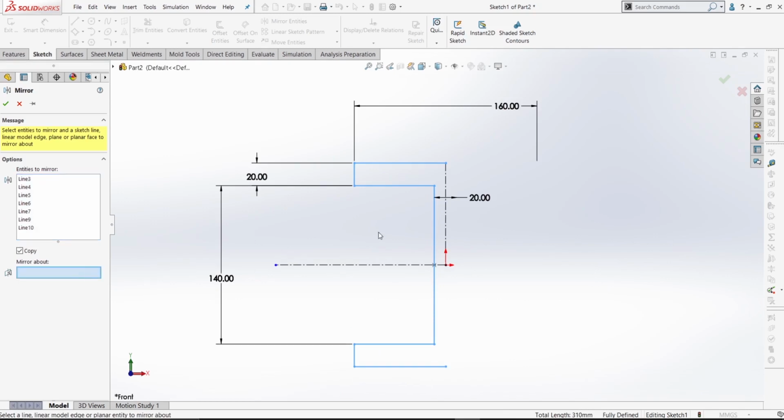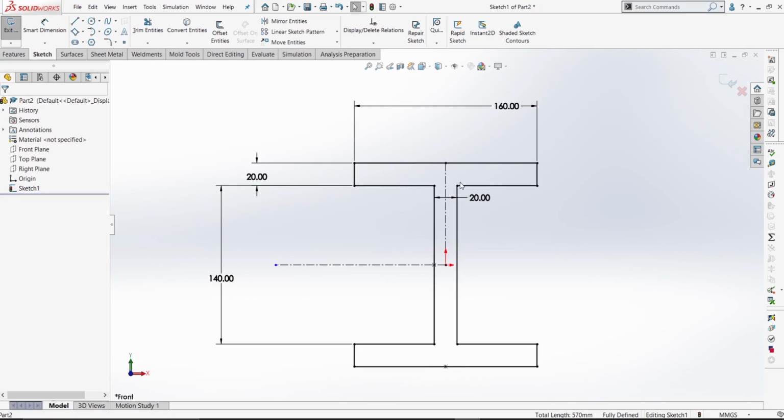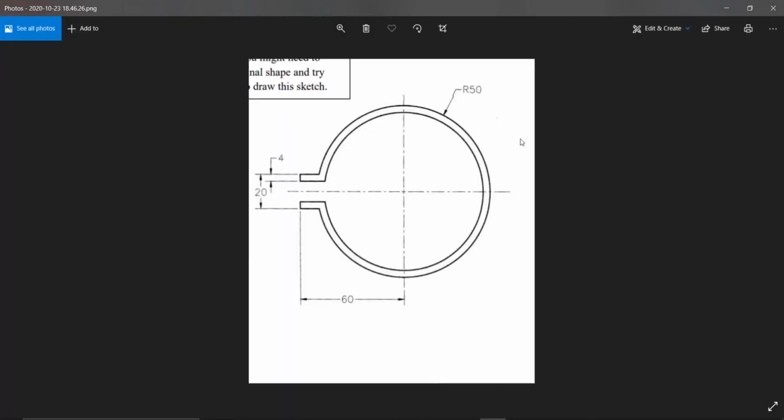And I'll have to mirror this about this, and that is it. You can see that the sketch is fully defined. So now let's go to the next sketch. So this is the next sketch which we are going to draw. So you can take a screenshot right now.